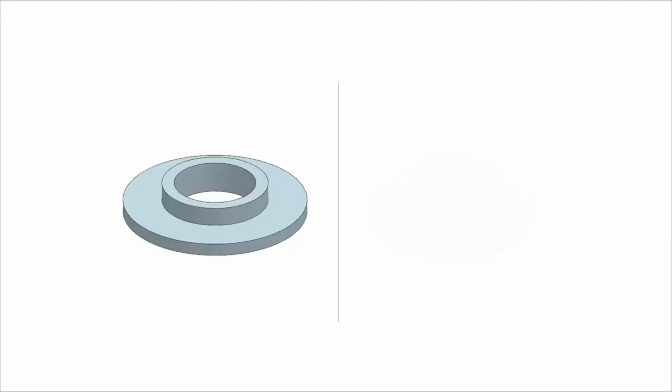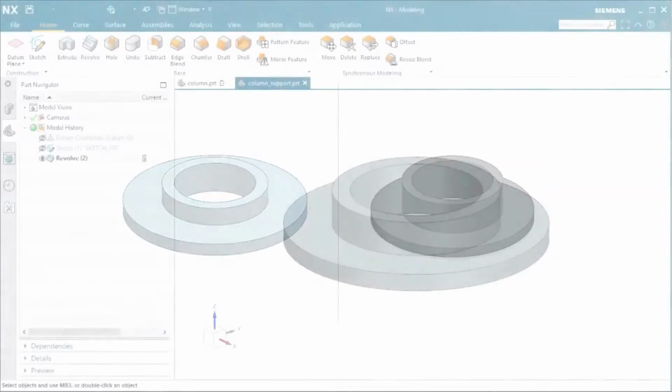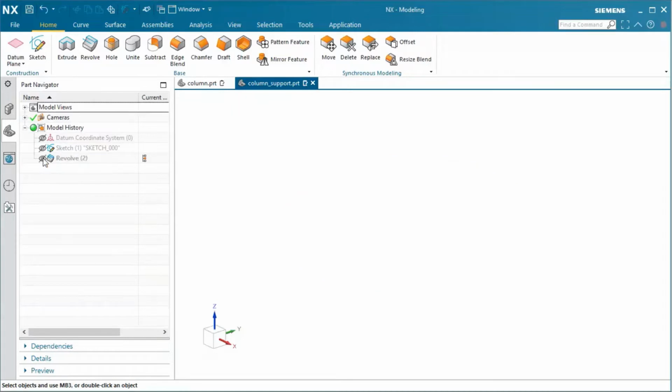In this quick course, we'll make edits to both of our parts, starting with the column support. We'll start by finalizing sketch dimensions, so I'll hide the Revolve feature. I don't need to hide the Revolve, but it will make the sketch easier to see. To open the sketch, double-click.